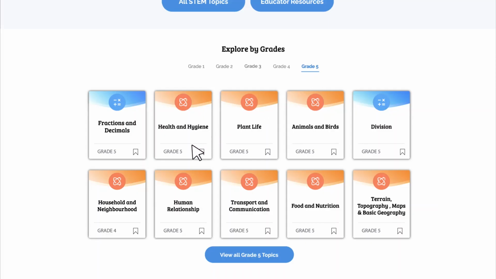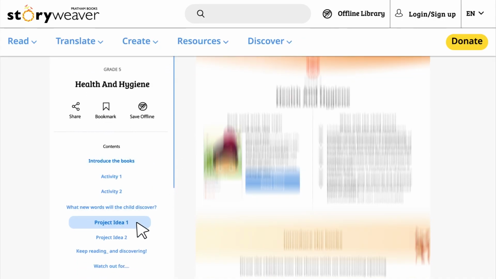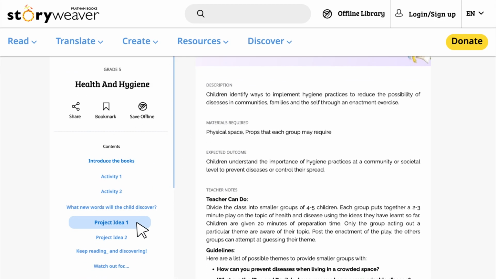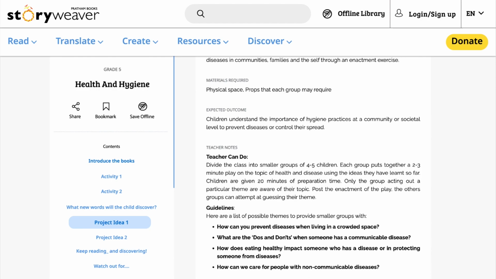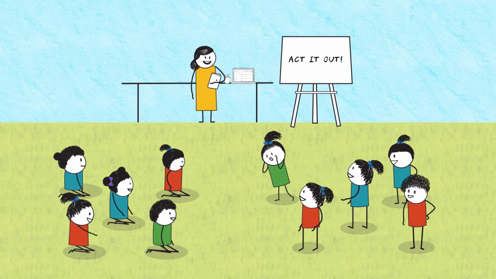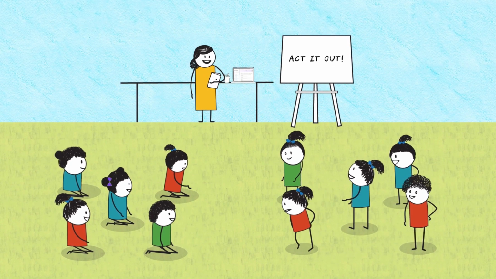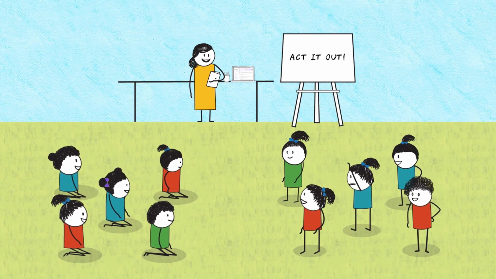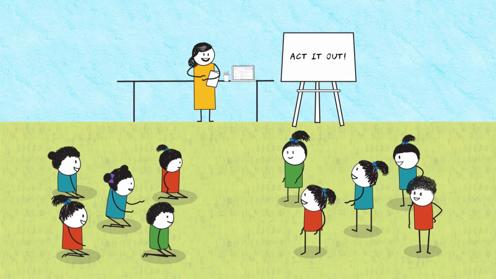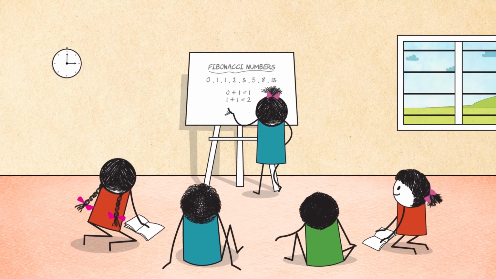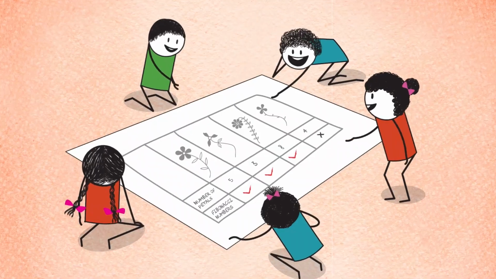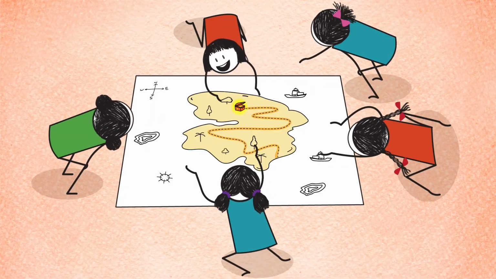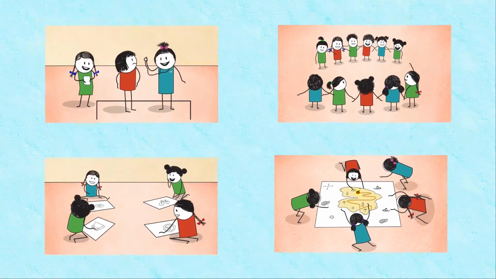In another example, health and hygiene for grade 5, children learn about communicable and non-communicable diseases. After this, they form groups and act out topics related to health and disease, while the rest of the class tries to guess what they're trying to say. Other activities include children solving puzzles together, going on a treasure hunt together, and so on.